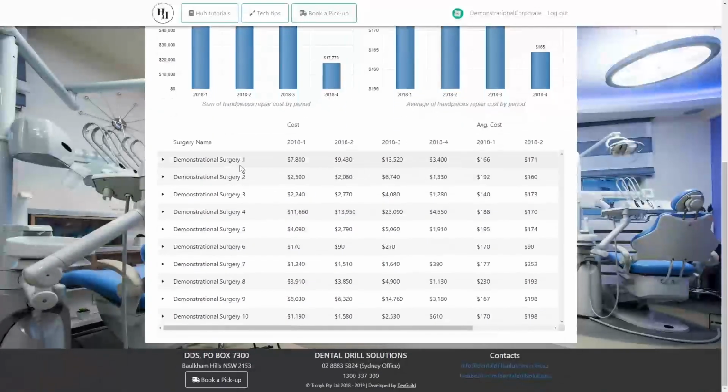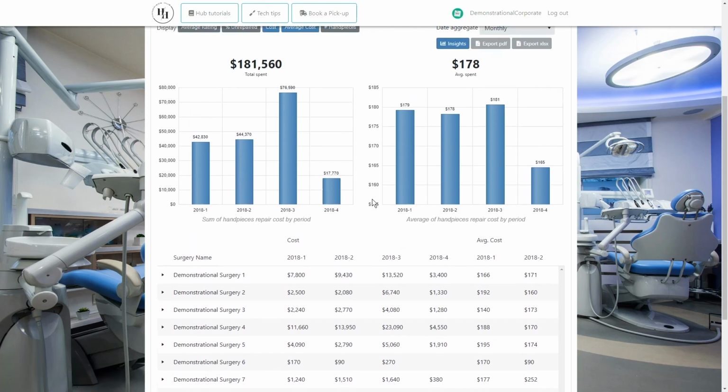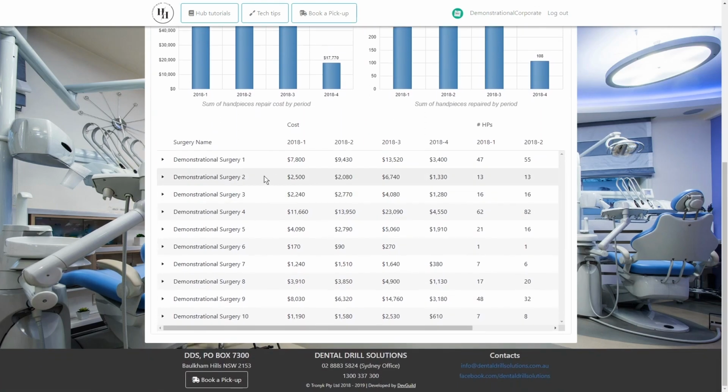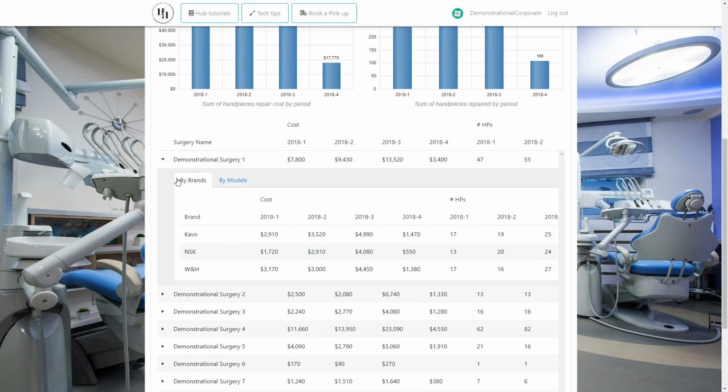Now let's break it down to the specific surgery. Say you wanted to go into details of your surgery number 1. You can see both cost and average cost detailed by month in the table in front of you. You can change it to the cost and the number of handpieces if you want. Let's say you want to detail by brand. You can expand the surgery row to get the table of brands and models, both of which are capable of providing you actionable insight.